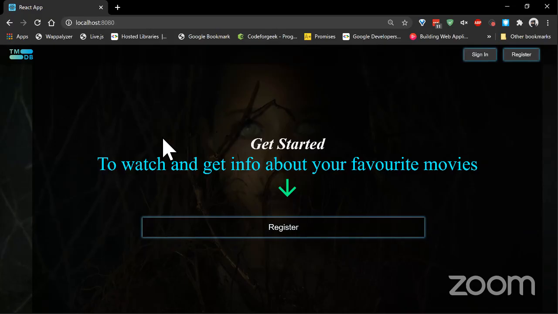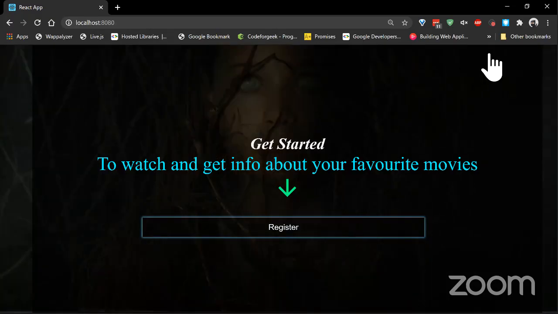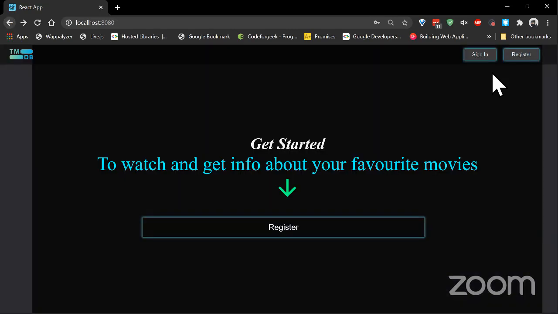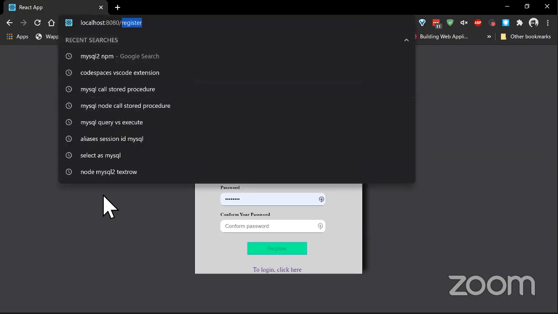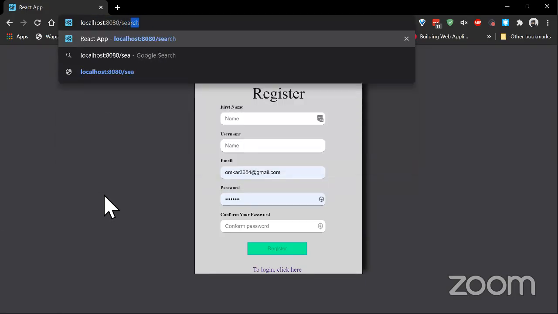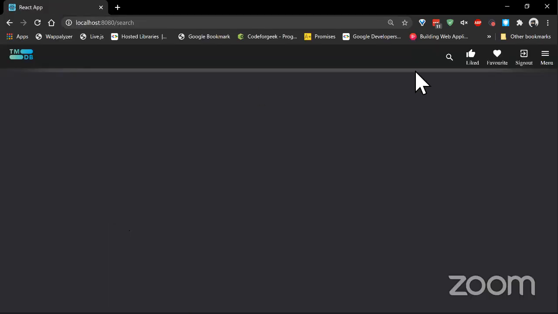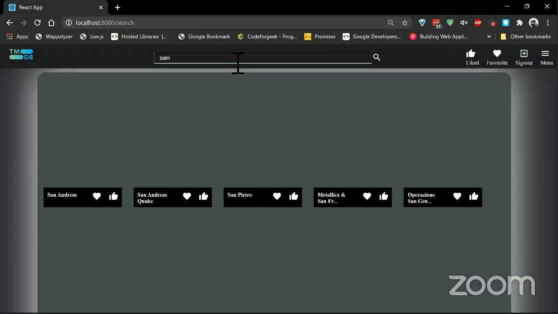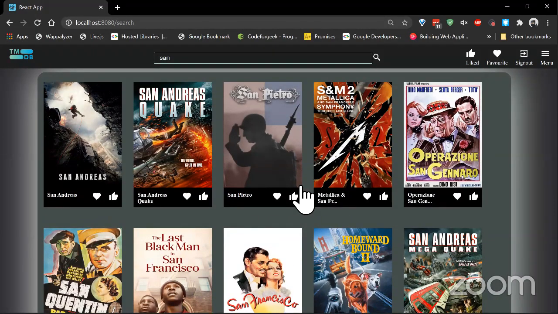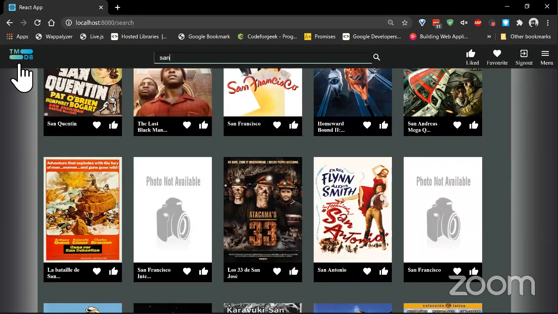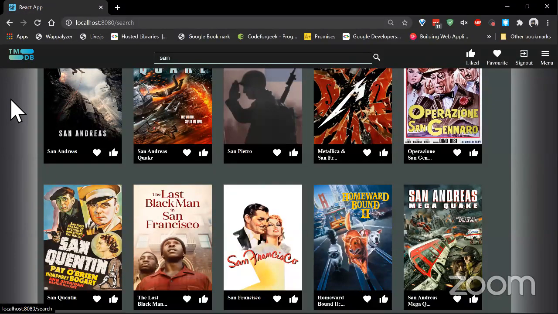This is our landing page, after which we have our sign in and register buttons. We'll be hosting this online, but as of now we are running it on localhost. We can also search for movies. If you type anything here, say San Andreas, it will search for all the movies and web series that have San in it. For this we are using the TMDB database, an open source database provided by TMDB.